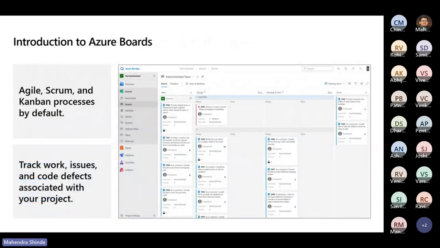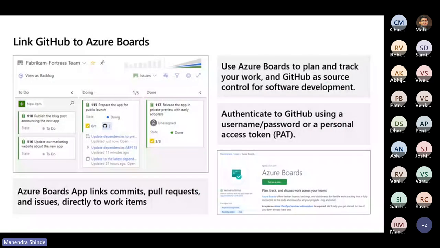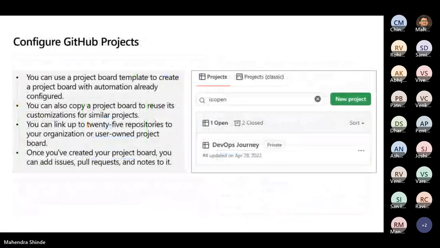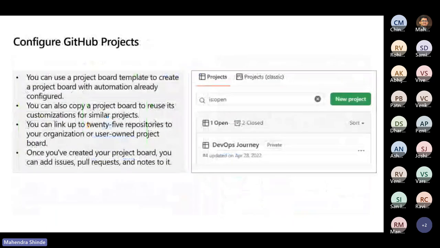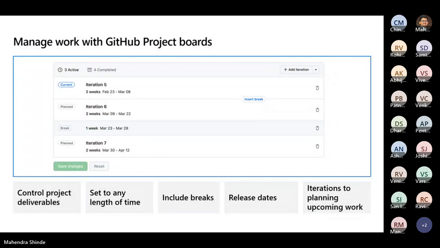So these tools, Azure Boards and GitHub boards, basically allow you to plan your entire agile project, track the issues, work items, defects, etc., assign the work to users and get it done. You can even link your GitHub projects to Azure Boards using a plugin. You can also manage work with GitHub Projects, which I'm not explaining now.